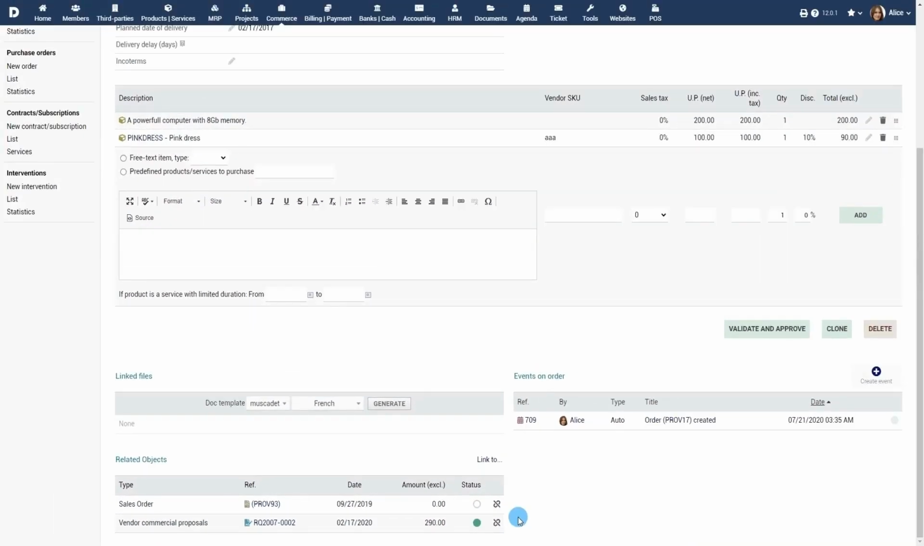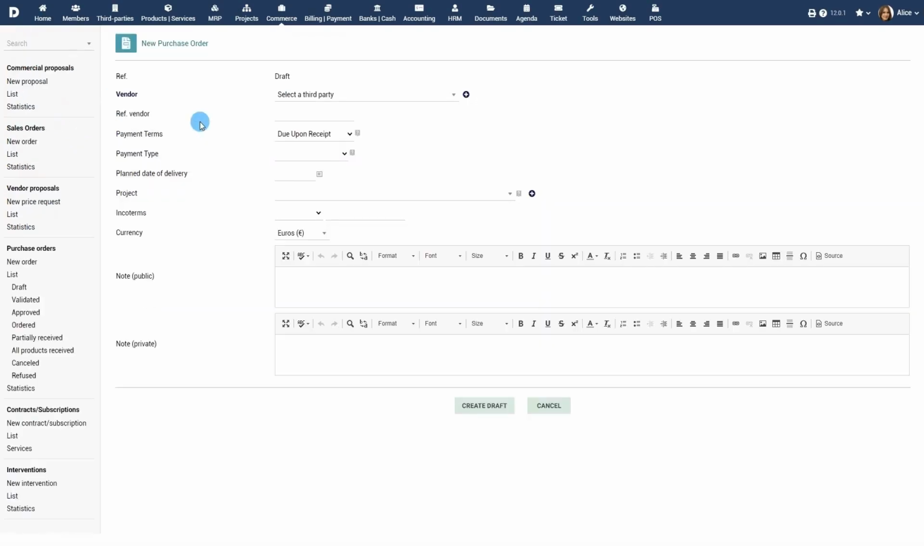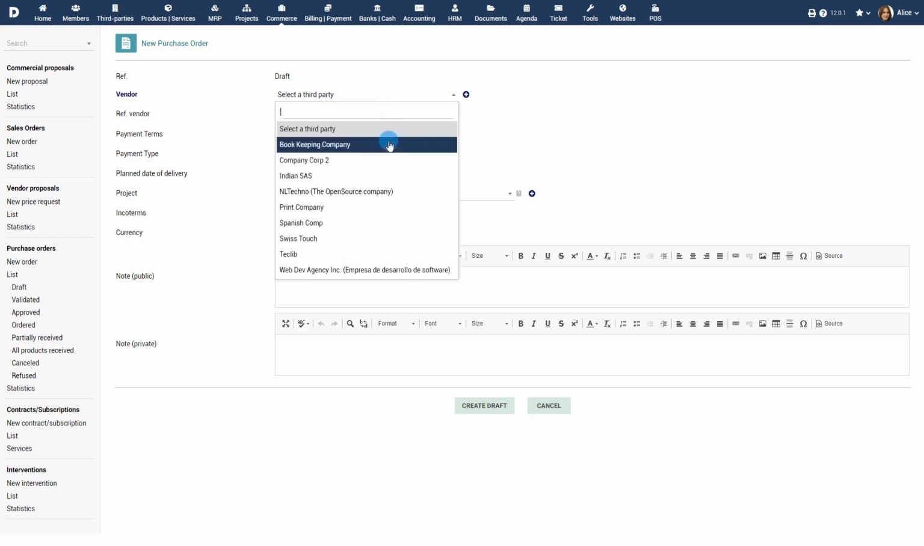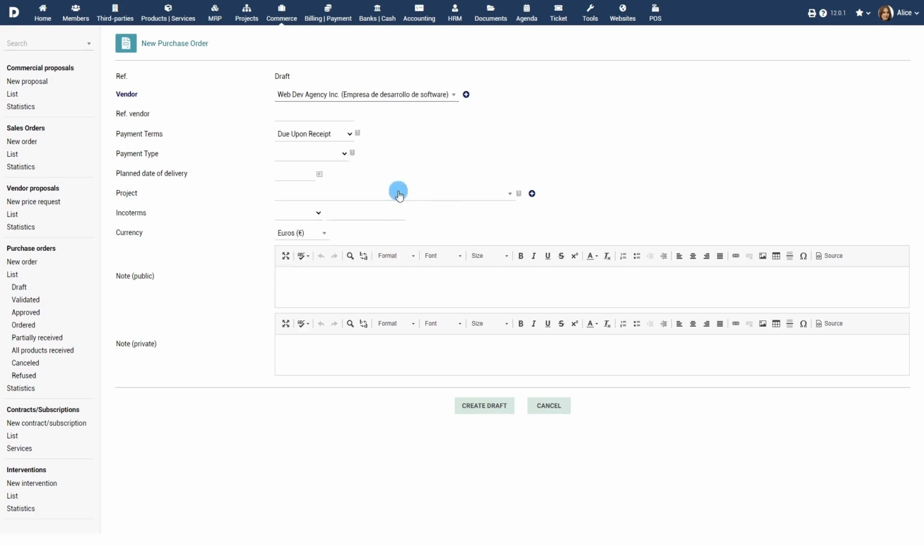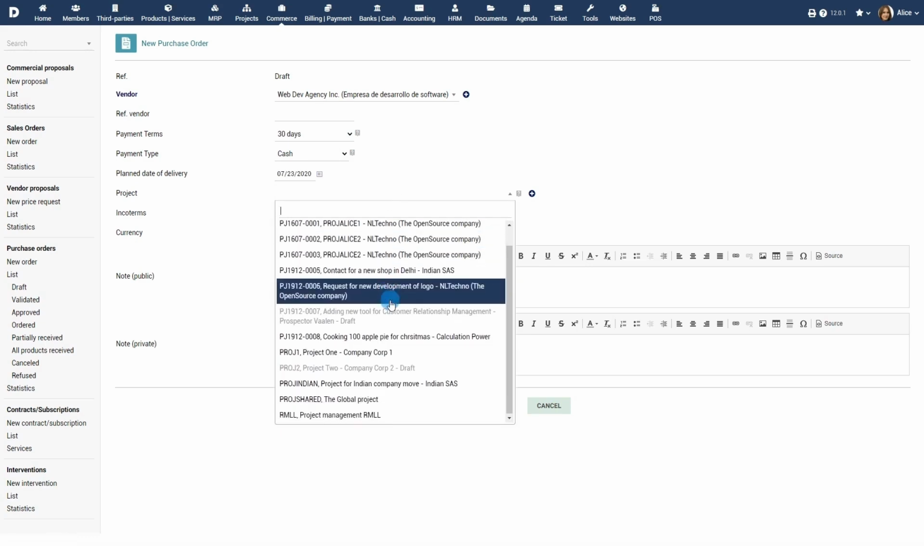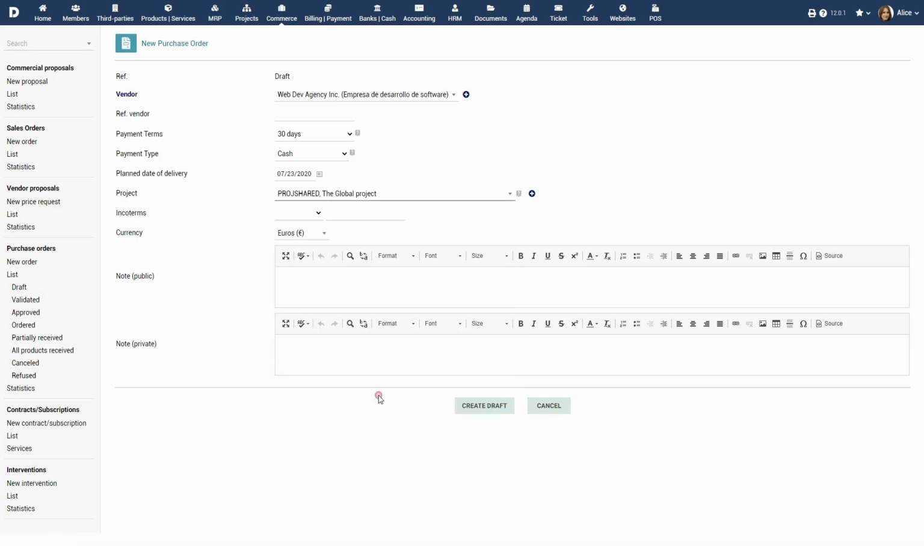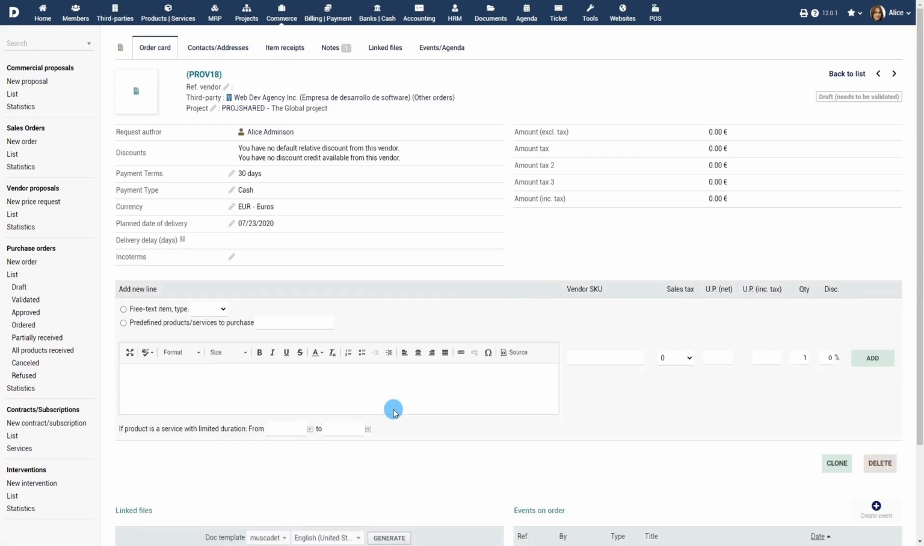You can also create a purchase order from scratch by clicking on New Order and entering all the details manually. Choose the vendor for whom you're creating the purchase order. Choose the payment terms, payment type and planned date of delivery. If the module project is enabled, you can choose a project. Choose a currency, add any public or private notes. Click the Create button to create the purchase order.